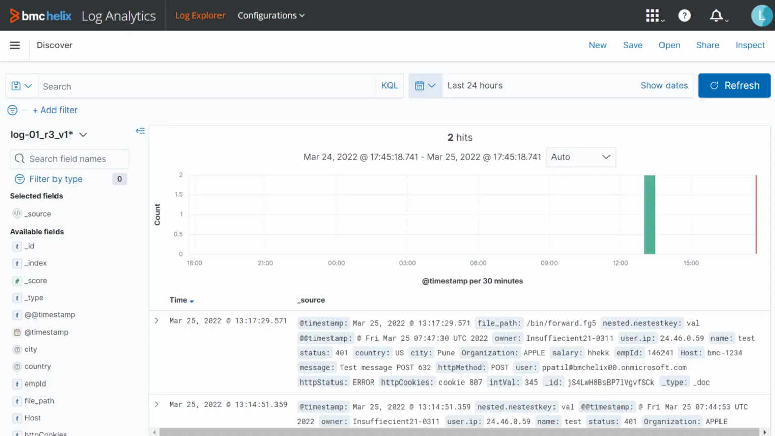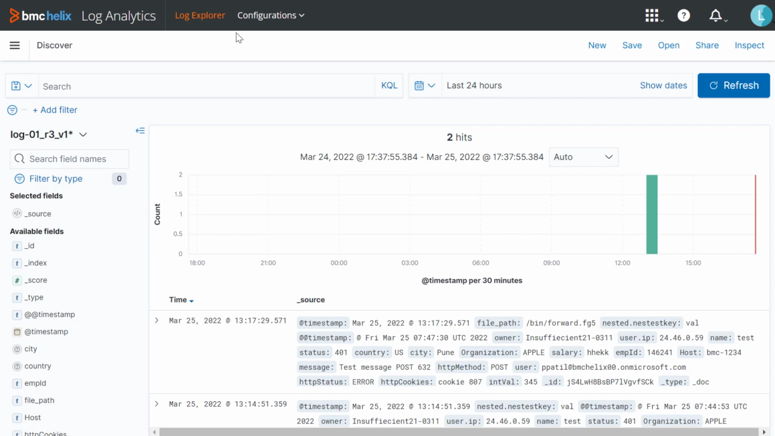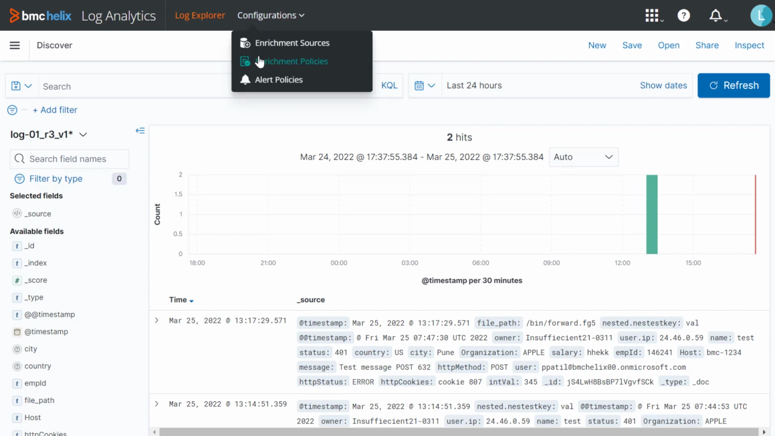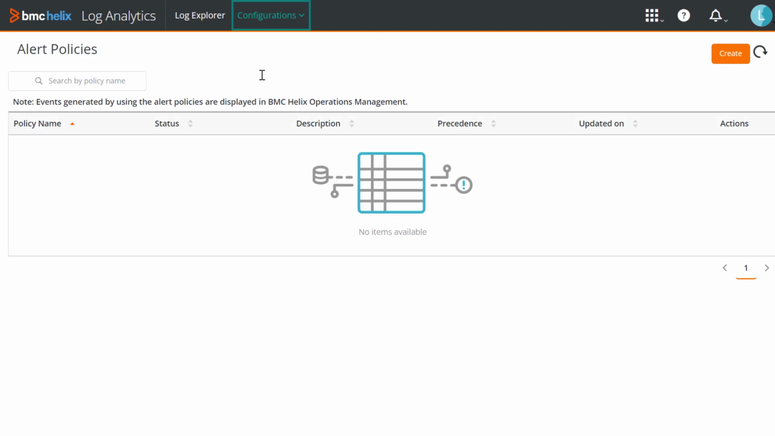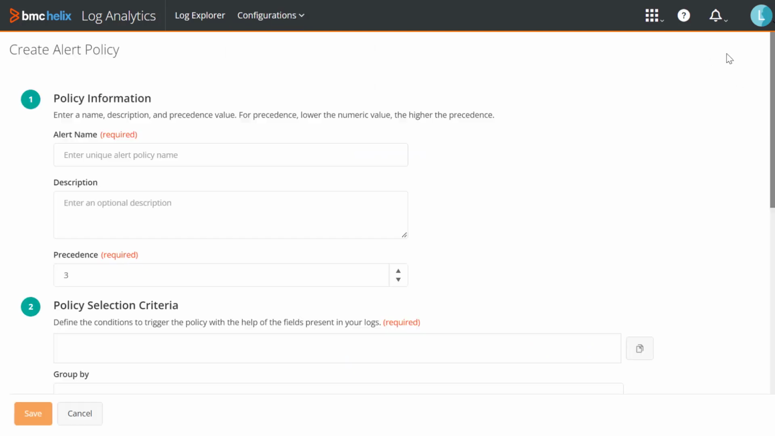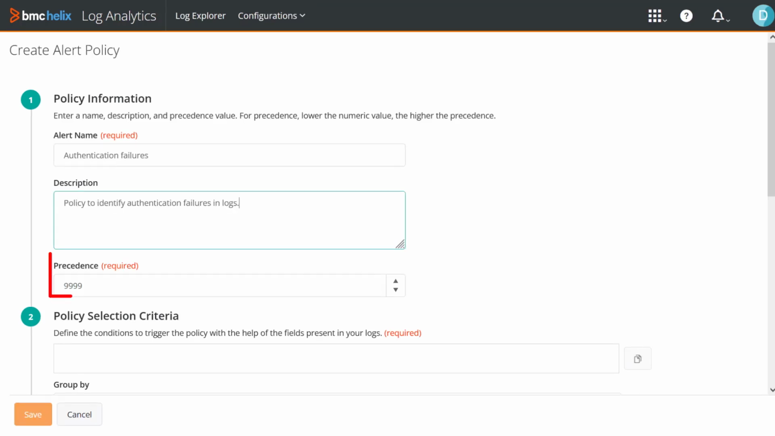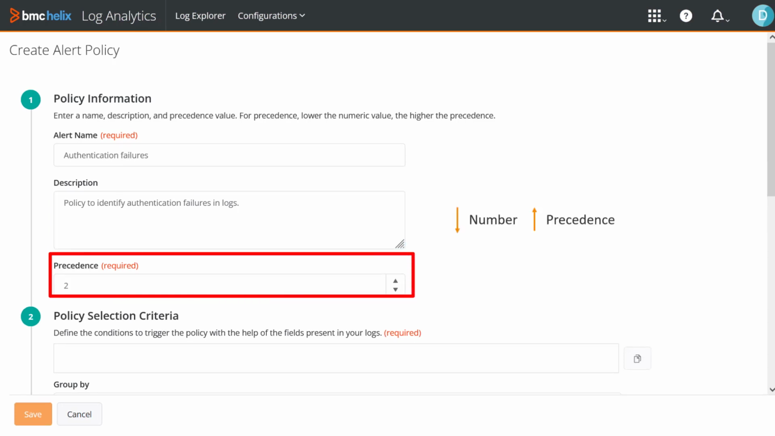Let's begin with creating an alert policy for the authentication failure example. In BMC Helix Log Analytics, click the Configuration menu and select Alert Policies. On the Alert Policies page, click Create. Enter a unique name such as Authentication Failure and an optional description. Set a precedence for the policy. Note that the lower the number, the higher the precedence.